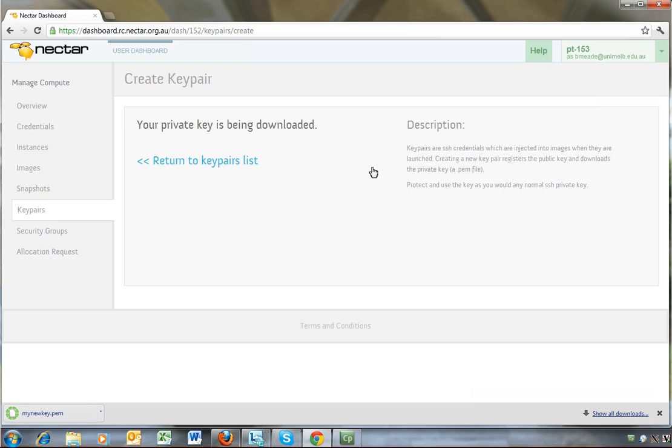My new key has been automatically downloaded to my downloads folder. Again, if you use Firefox or Internet Explorer, you will be prompted to download this. Make sure you do download it and put it somewhere sensible, because if you do not, you won't be able to access your VM via a terminal window. Now that we have our key ready, we can go back to the Images tab.